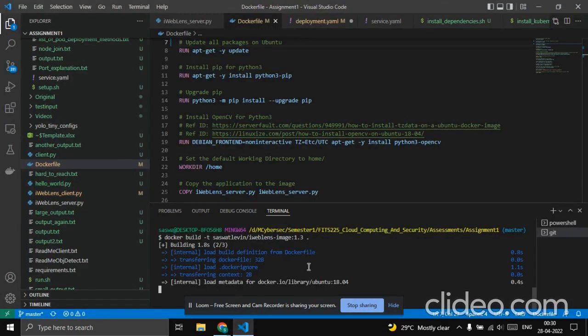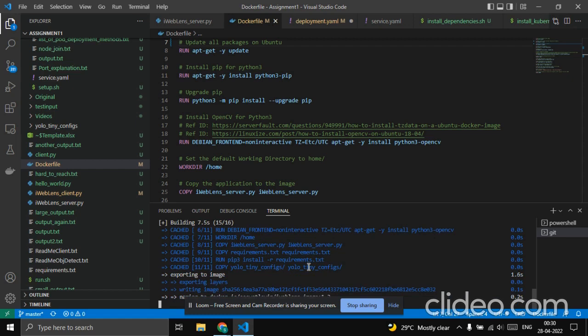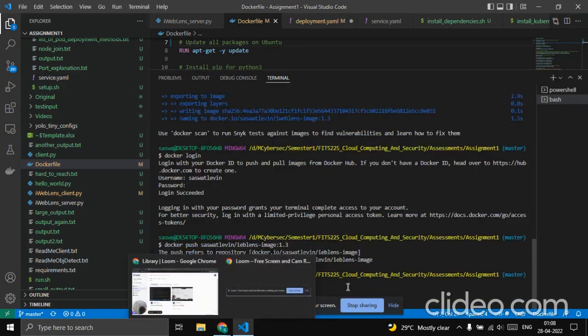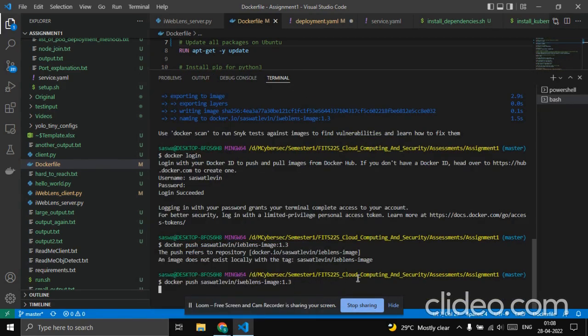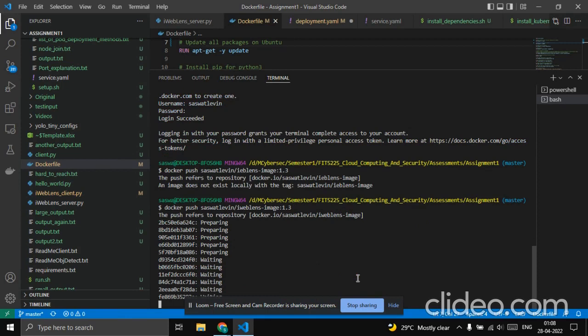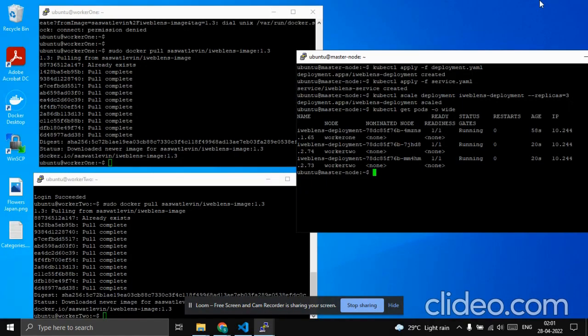So I'm building my Docker image, which I will transfer to Docker Hub. I'm pushing the image to Docker Hub. So as you can see, the Docker images have been pulled on both the nodes from Docker Hub, and the service and deployment YAML has been applied, and pods have been successfully created from the Docker image.